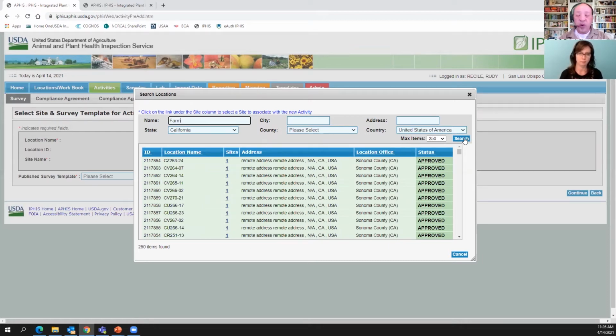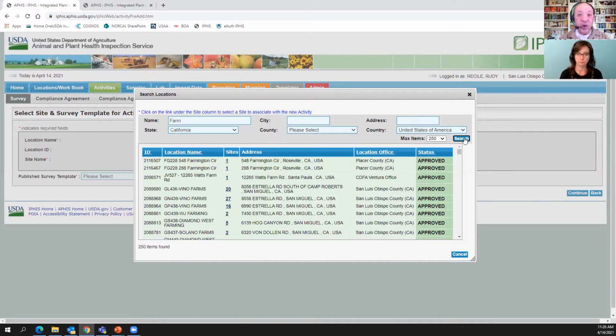Now you can type in a portion of the name of the location, and it will still come up. So in this case, the name of the place is Farm Supply AG, but I'm just going to type in the word farm and see what comes up. So I typed in farm, and we got a whole bunch of different locations in here.